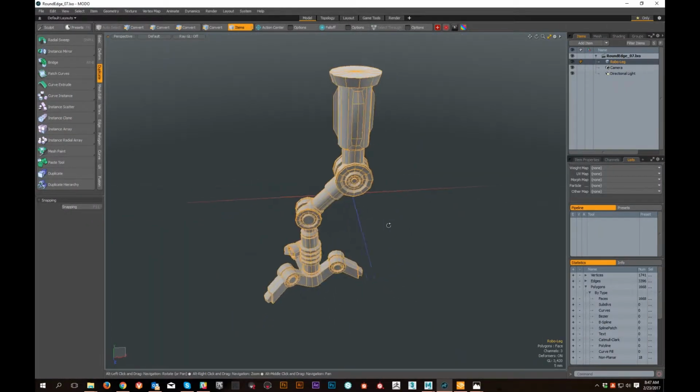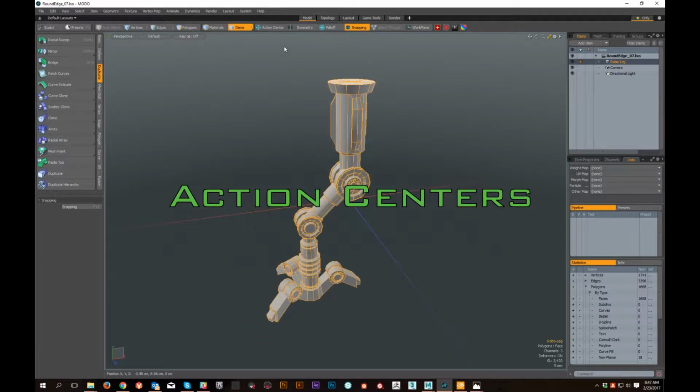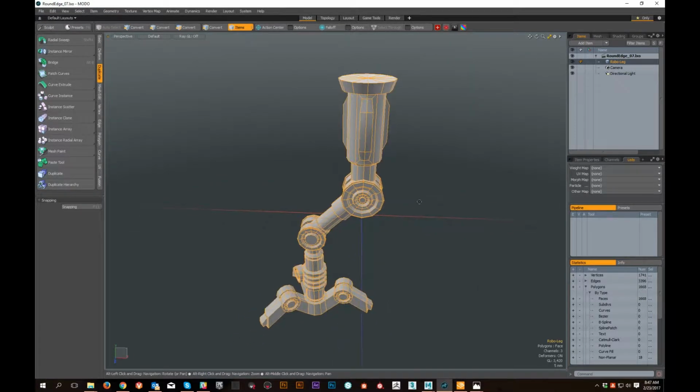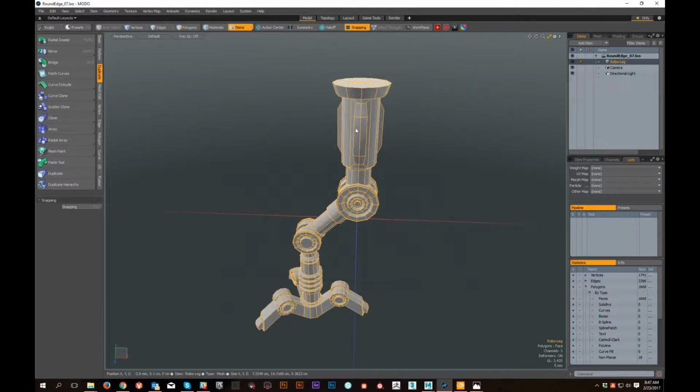All right, we're back, and in this video we're going to talk about action centers. We talked about item centers in the last video. The action center has no relation whatsoever to an item's center. Action centers are just as they sound. They're the place in which the action of a tool happens.